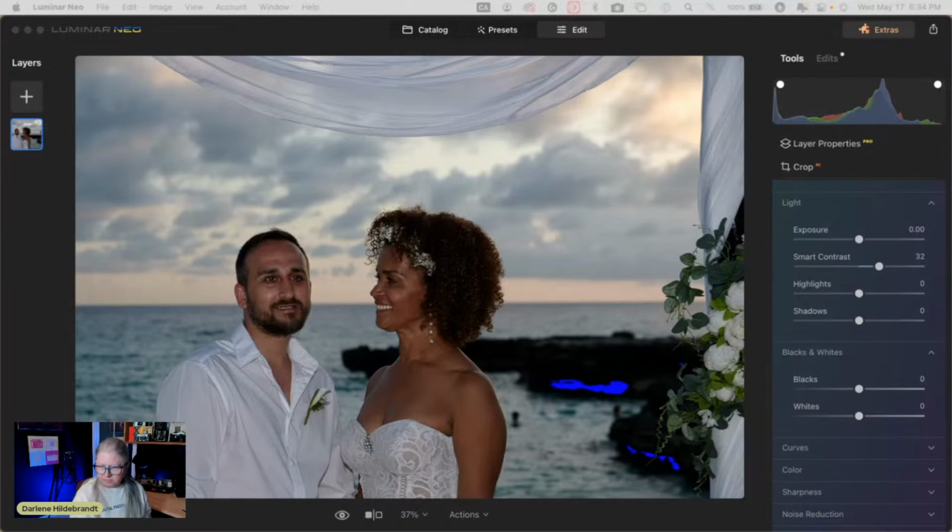Raymond says the dress is beautiful. Don't cut it off. I could come back to that as well, Raymond. I can come back to the cropping and see if we can do a little bit more dress.